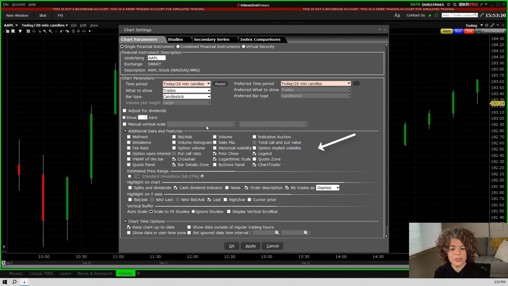You can choose some additional data and features to add to your chart down here. Then in this section where it says auto scale, right now we have scale to fit studies selected, but sometimes that can screw up the chart. So if you want to ignore the studies, just in case they're too far out of the chart, it will help your chart expand in a normal sort of way. Usually ignoring the studies is a little bit more eye friendly, but you can have whichever you want.